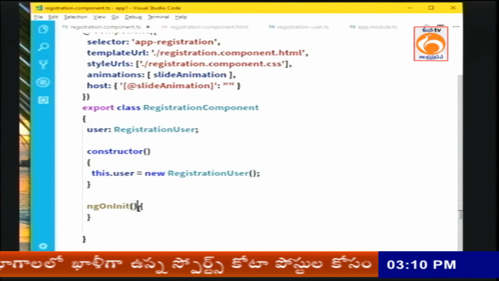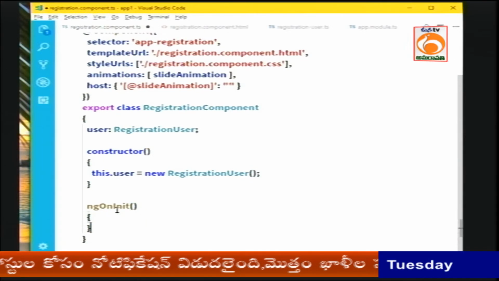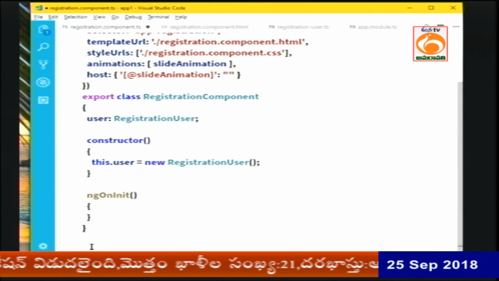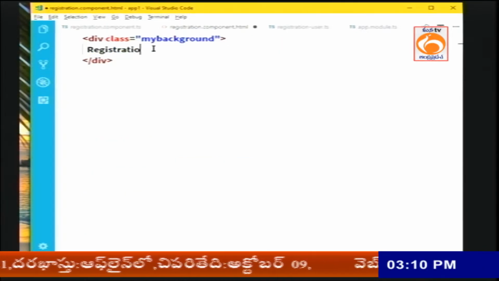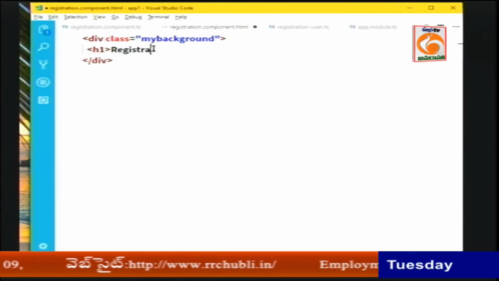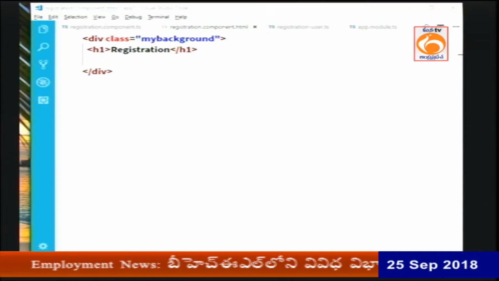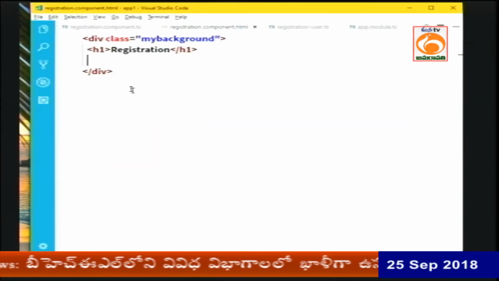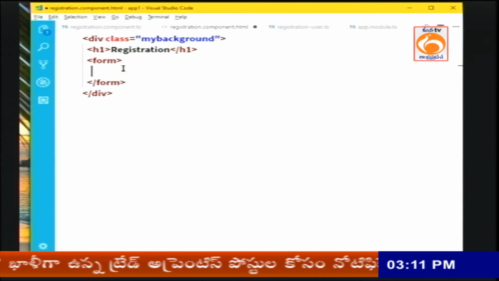And then in the ngOnInit we have nothing to write. Then we have to create the binding for the registration form component template. So go to your component template, add some heading like registration, and we have a form.